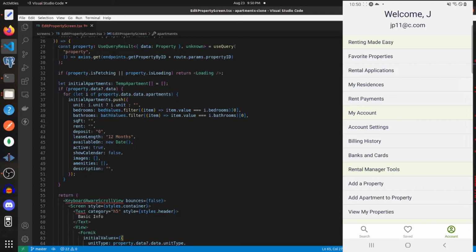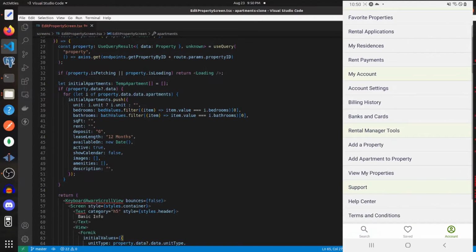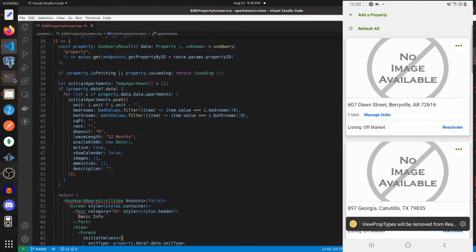Hey guys, in today's video, we will be building out the process to allow users to add images to their units. So let's get started. So first, navigate to the View My Properties within your app. Make sure that you've got your server running as well. And we're going to start on the Edit Property screen in the code.